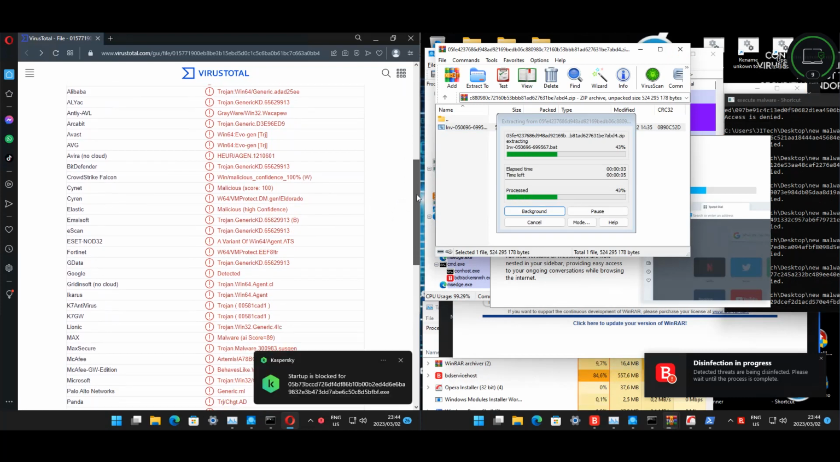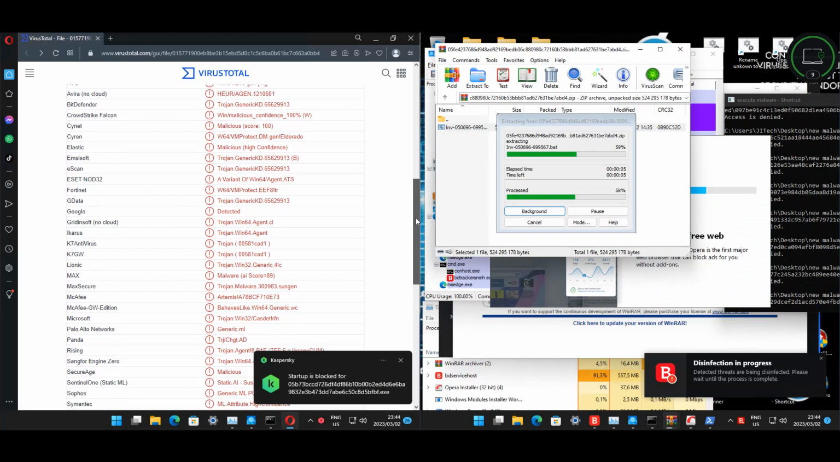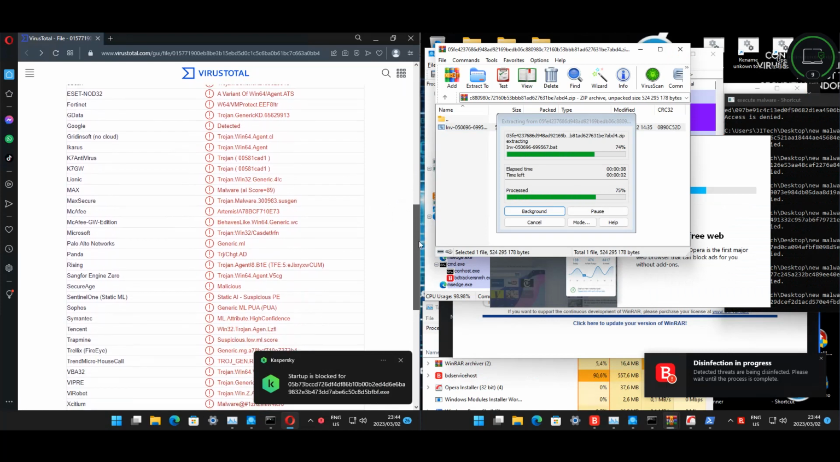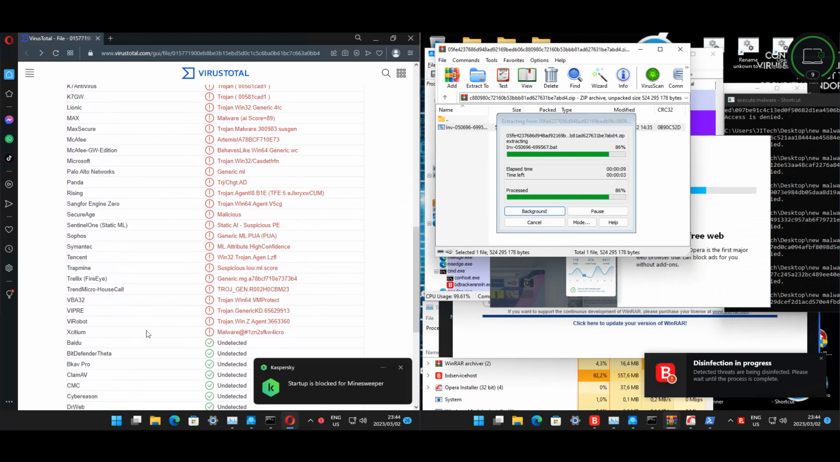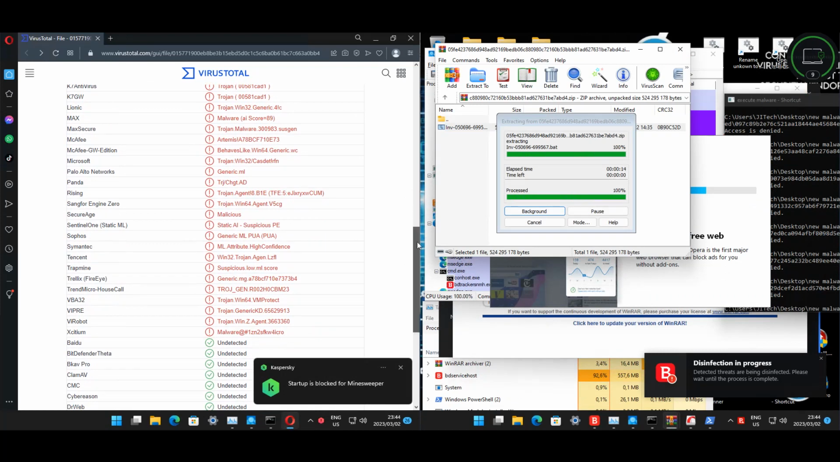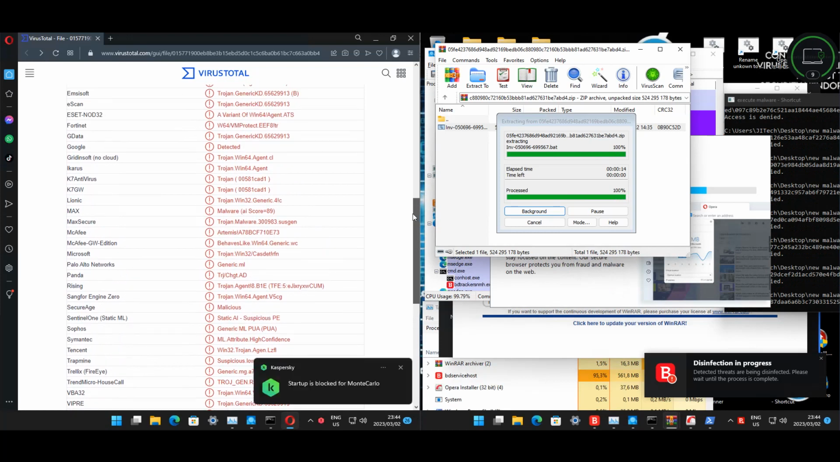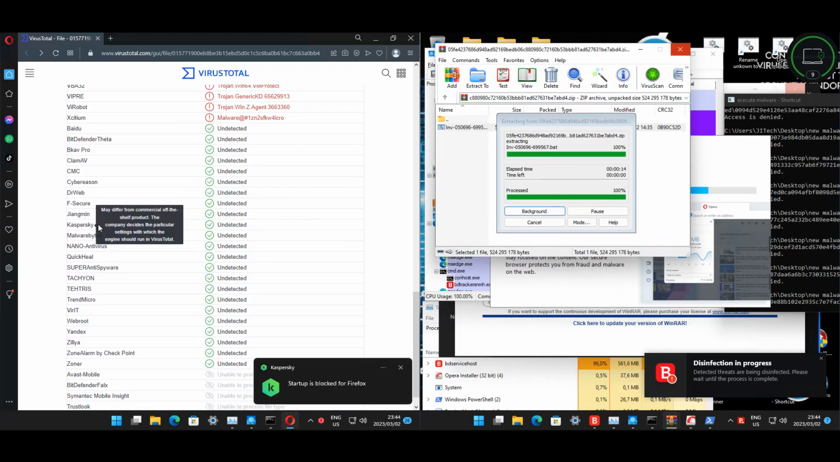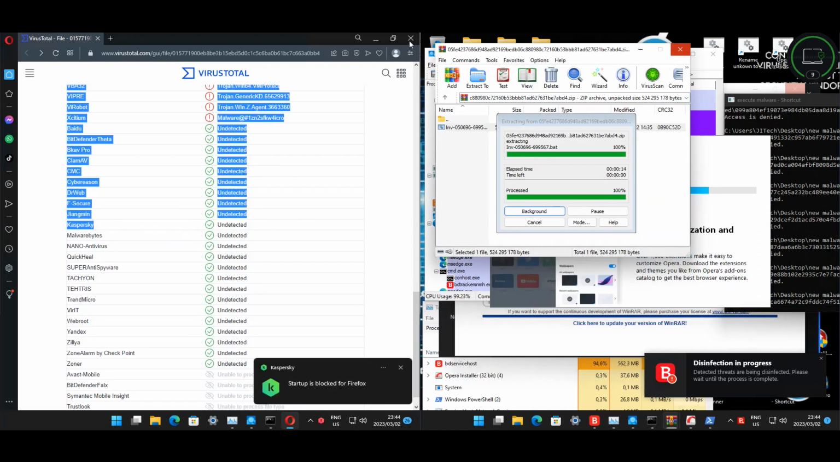ESET, Panda, Exitium. So yeah, a couple of people are aware of it. Did we see Kaspersky? No. So Kaspersky is obviously not aware of this. They should be at the bottom. Yeah, okay, cool. So it's undetected by them, so that's why it's running.